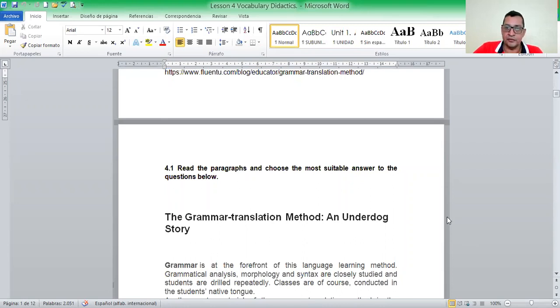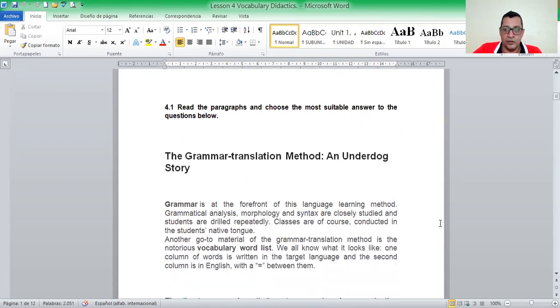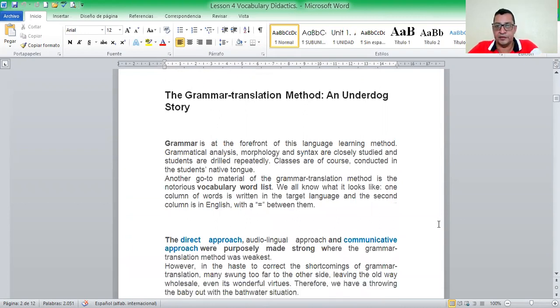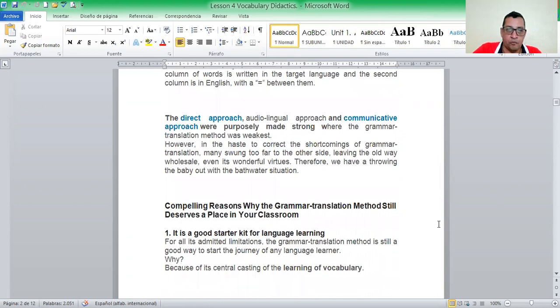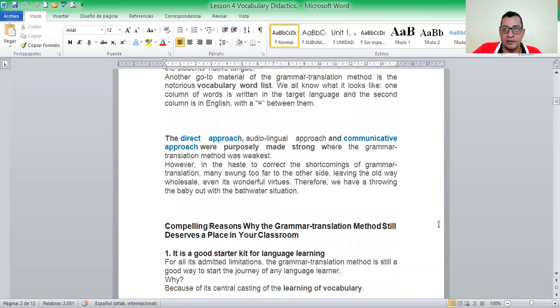So this is the grammar translation method, and under that story, you are going to read all the information contained in this paragraph, and the idea is that you can give your opinion about the paragraph. Try to look for some new word that you don't know the meaning of and try to guess the meaning by context. Try to identify linking words, for example, or the main idea in the paragraph. Different kinds of information that are very useful for all of you. The most important thing is that you can give the opinion, okay? The opinion of this paragraph.